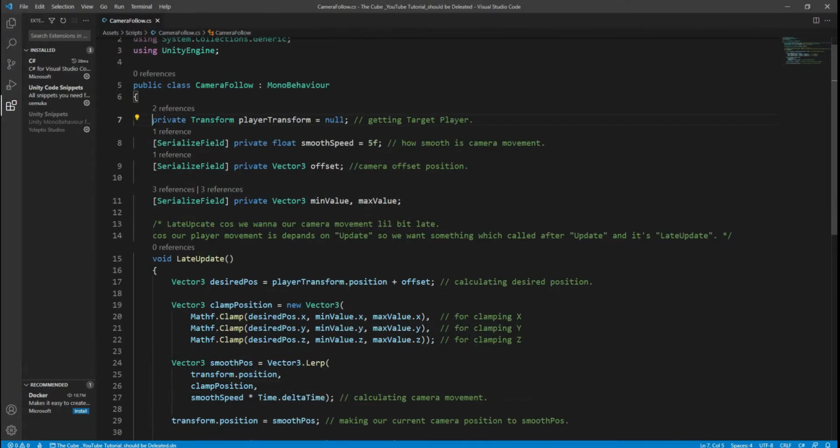Okay, let me show you. Let's head back to the camera script again. And here you see I set our player transform to private, and so that's why we are getting that error, because we didn't get our transform yet. So let's fix it by just adding the SerializeField attribute so that we can see it in the hierarchy.